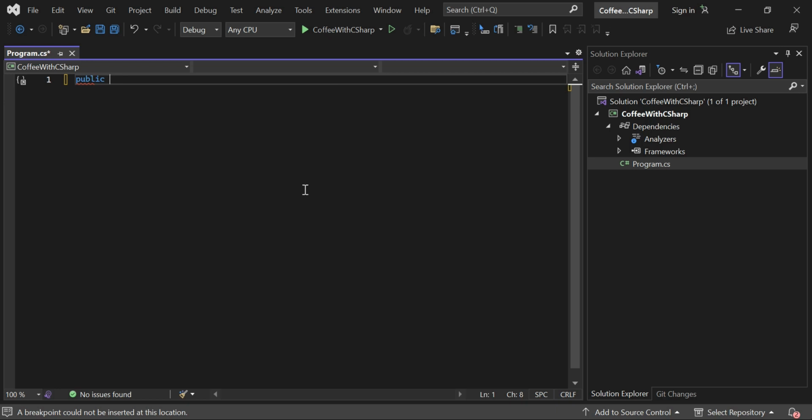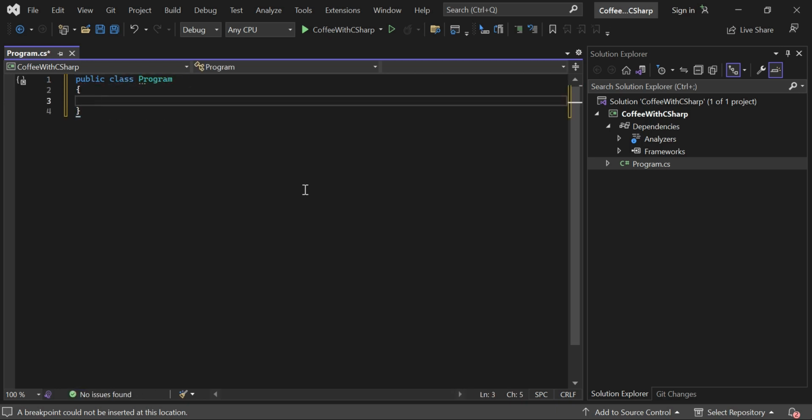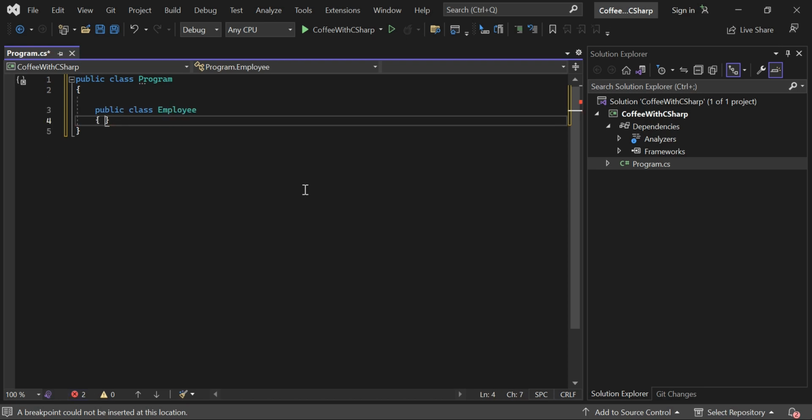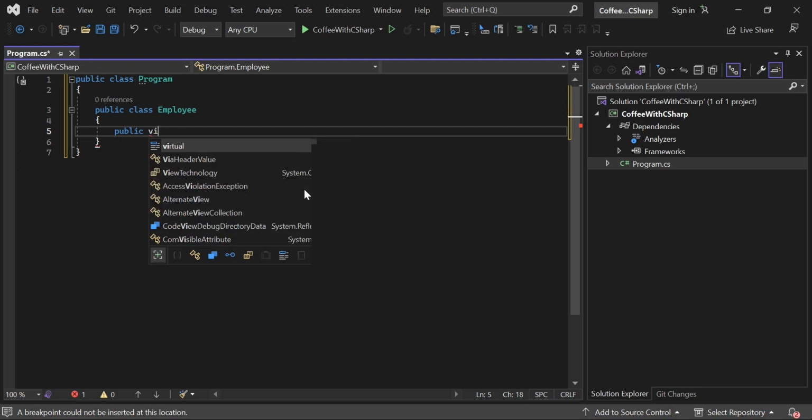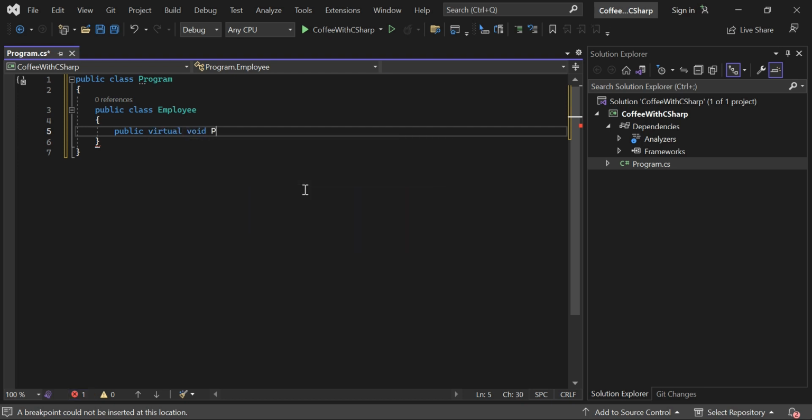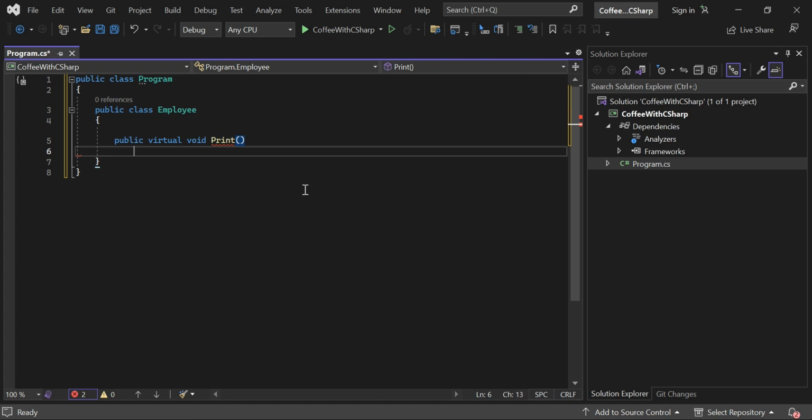So I'll create one program class. Within this, I'm going to create one class called employee, and let's have a method here called print. Now you would have noticed I've added a keyword here called virtual.